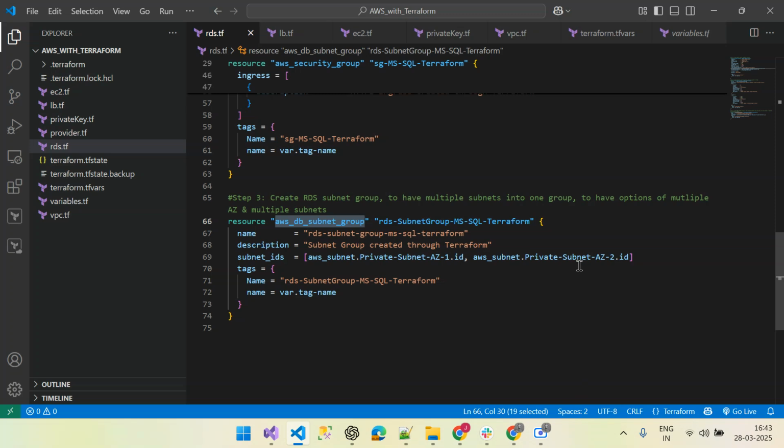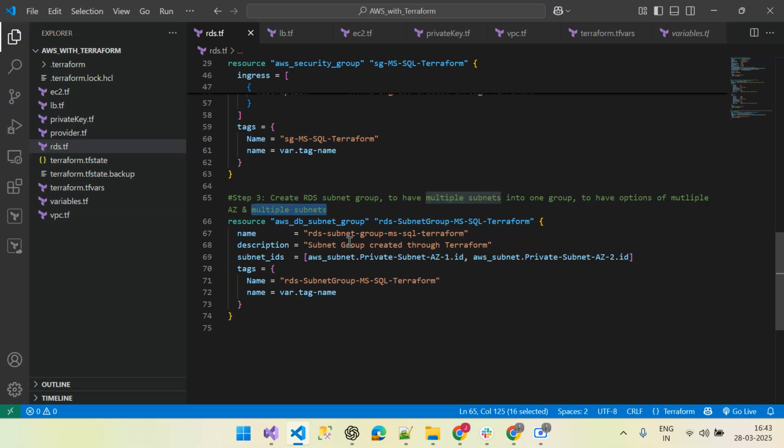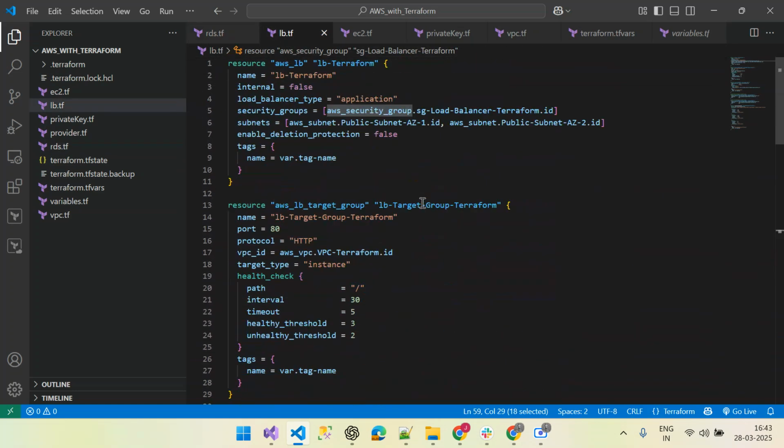And then the AWS DB subnet group. The subnet group is also required for that. So I have created that subnet group as well in this way. So why is the subnet group needed? To have multiple subnets in one group, to have the options of multiple availability zones and multiple subnets. Whenever we are creating any database instances, it must have the option to have multiple availability zones and multiple subnets to maintain high availability. So these are the instances, and we are coming to the load balancer.